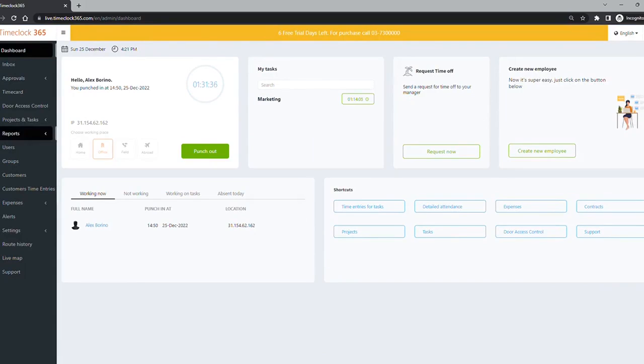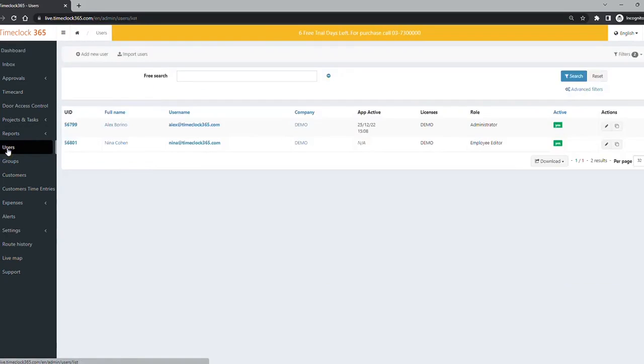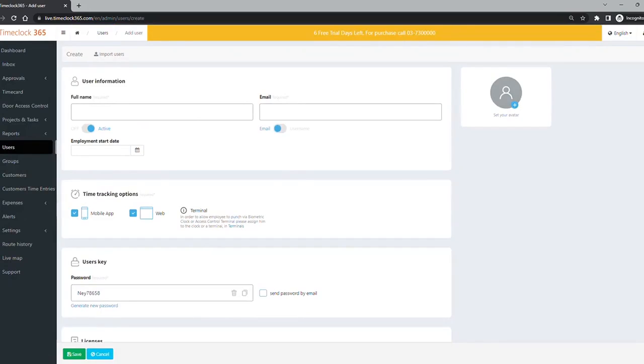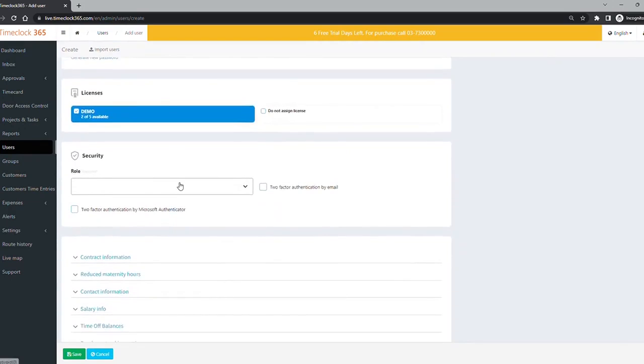To create a user, navigate to Users and click Add New User. You can also use the Create New Employee button on the dashboard. On the user card, enter the full name and the email of the employee and set his permissions. Select an employee editor permission. This will allow this employee to record and edit his own timesheets.